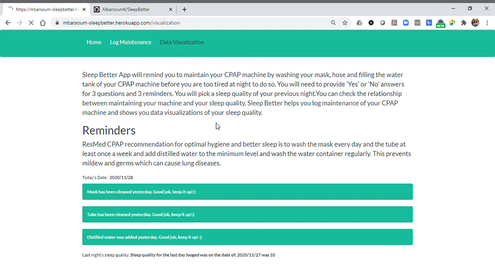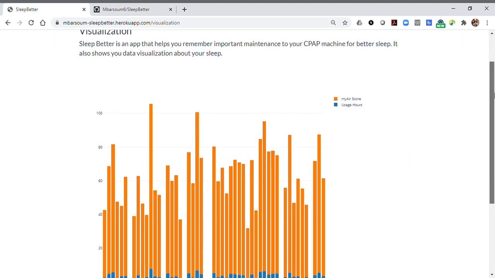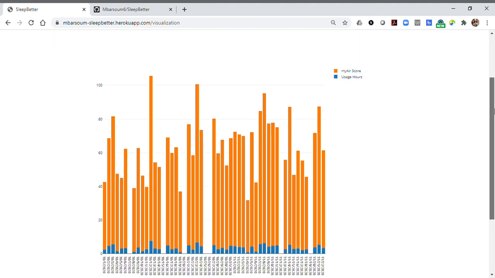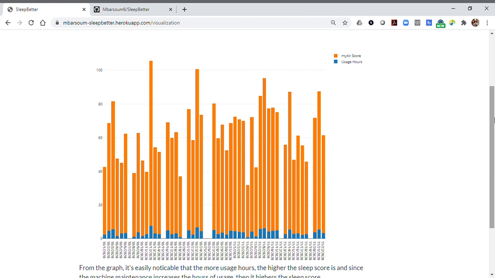Last functionality is a data visualization, and that shows the relationship between the hours of usage of the machine to the air score, my air score, which is the sleep score. The data is from the CSV file that I've downloaded from the ResMed app. Unfortunately, the ResMed app did not open the APIs to the public, so I couldn't use it to grab real live data.